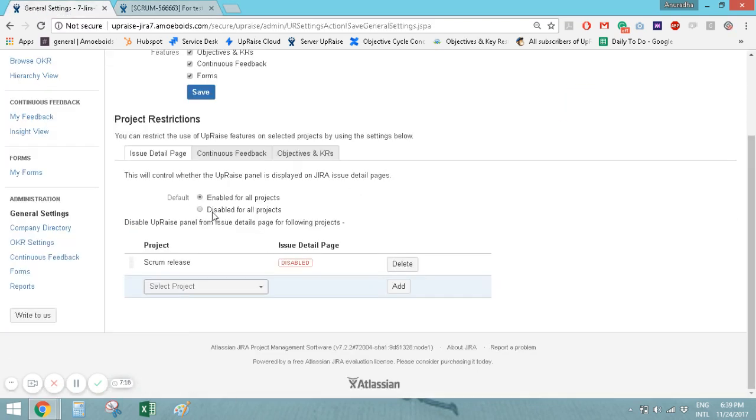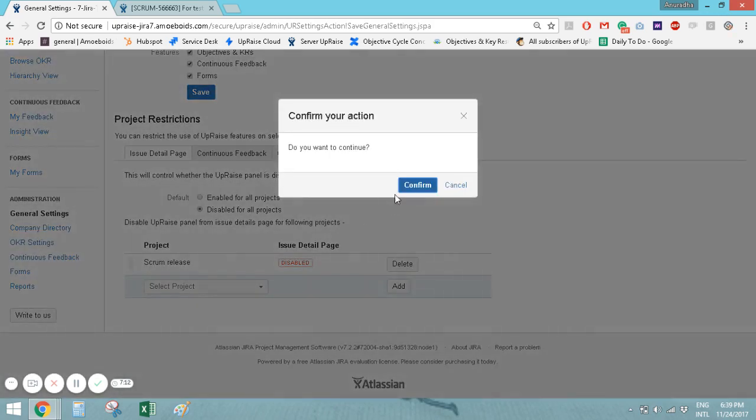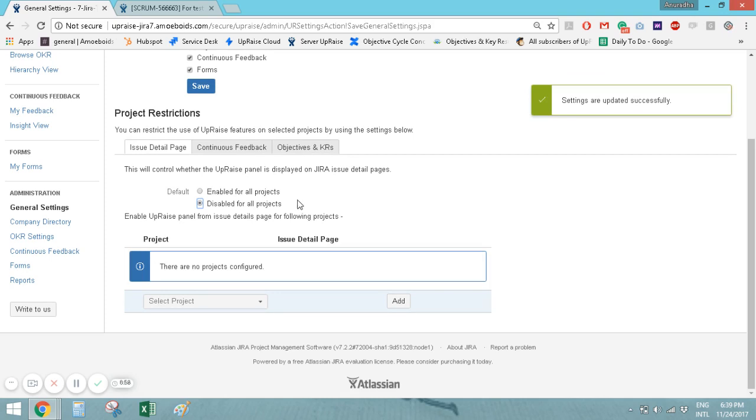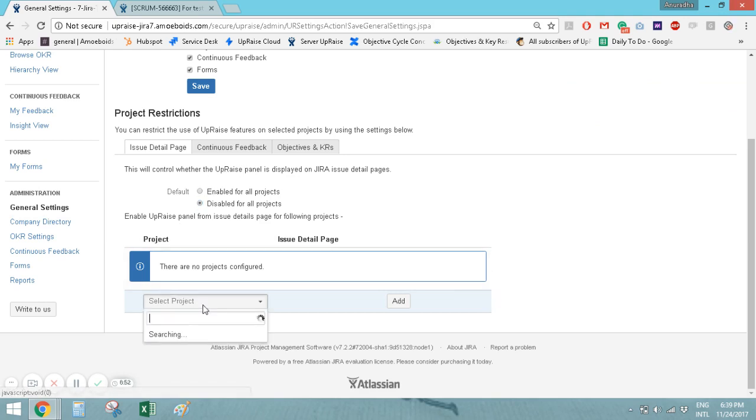Now the second option is about disabling all projects. This is totally opposite to the first option. When I say disable for all projects, every project that you have within Jira will be disabled for the appraise panel. You won't see the appraise panel on any of the Jira issues. But if there is any exceptional project where you want to use the appraise panel, you can add that particular project here and enable it.